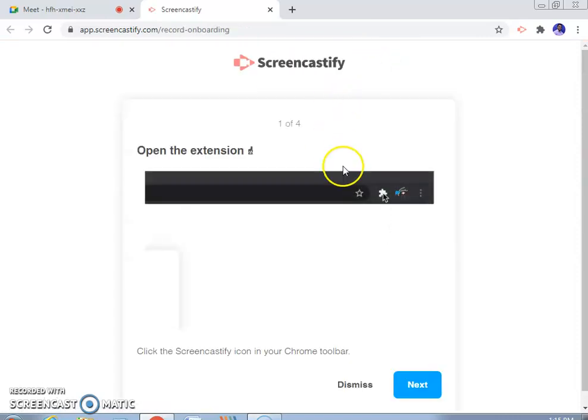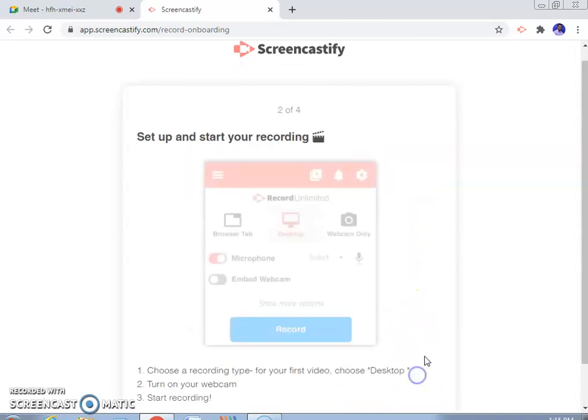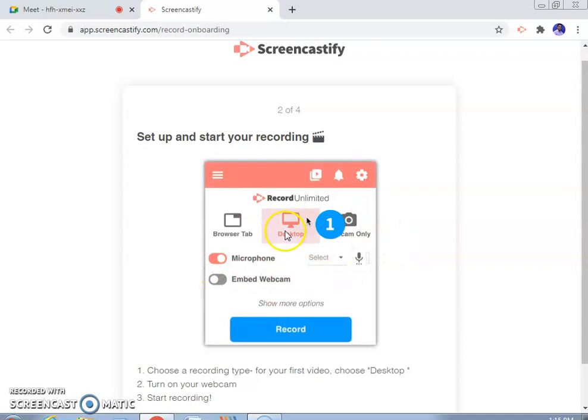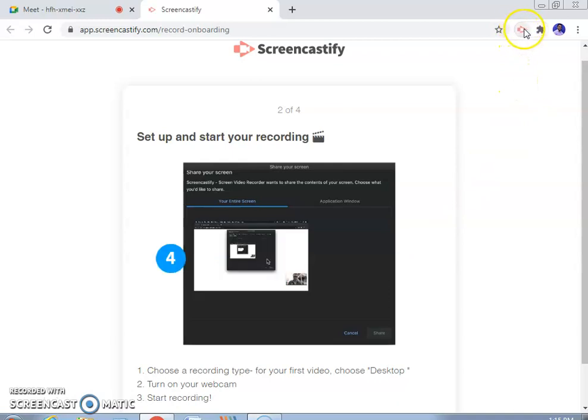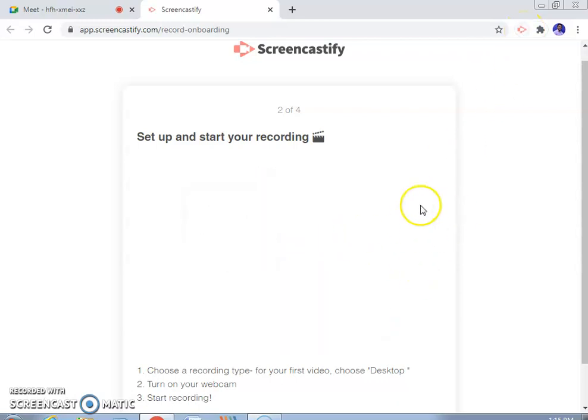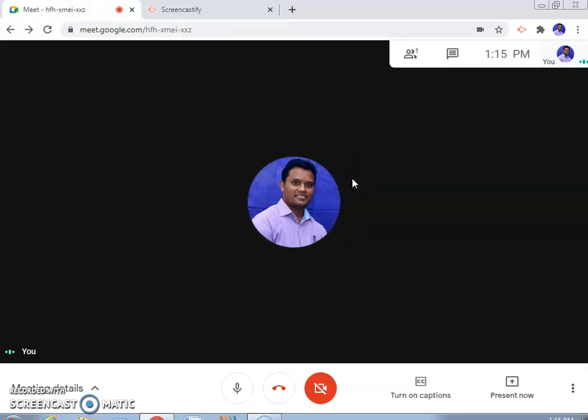I'm doing this for the first time, so some features you need to activate or you need to give permission to this software, right? So this kind of button will be available for you. You can either record the browser's tab or desktop or only webcam and click on this button. If you want to stop the recording, you can click on this button also. So this is another way to record your meeting.